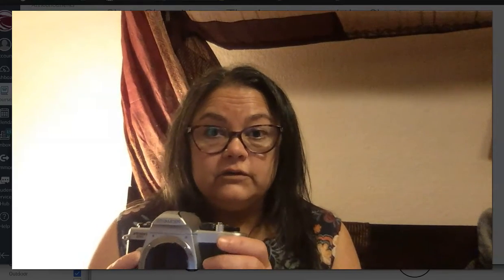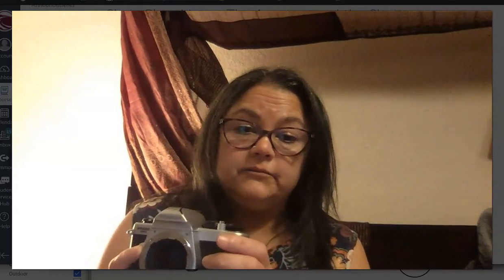Other cameras have faster shutter speeds. This digital camera here, my SLR, has a maximum shutter speed of 1/8000th of a second, which is really fast. And that's about the fastest shutter speed that you'll find on cameras with mechanical shutters, because beyond that, they just can't open and close quickly enough.